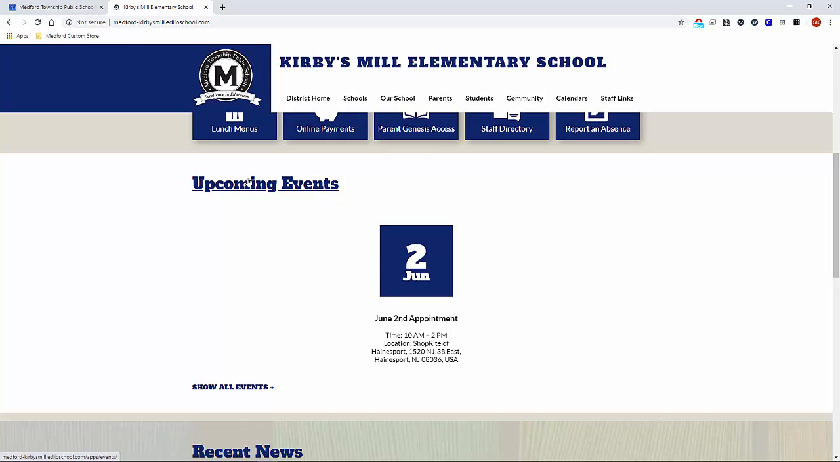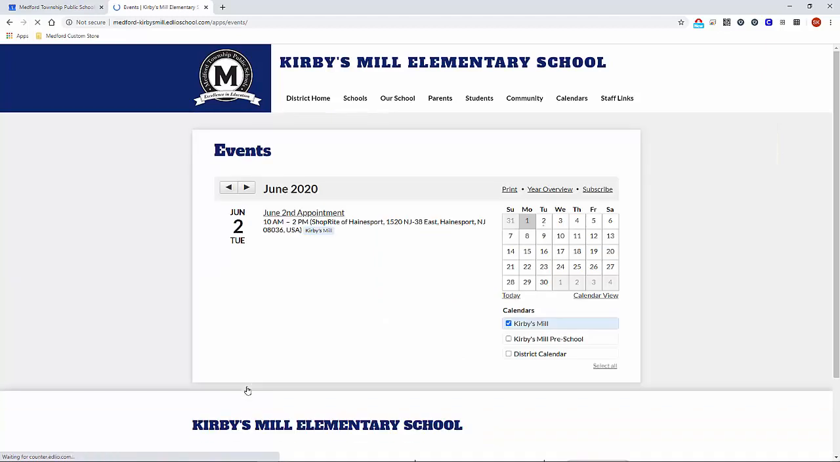Now your school site has the ability to show up to 10 appointments on the main page. After it gets to about 4 or 5, there'll be a little scroll button where people can click to scroll over to the other appointments. But what they can also do is click on Show All Events. When they click on Show All Events, it takes them to this page where it will list all the events for this school. Another way to get there is through the Calendars menu option. They can click on Kirby's Mill School Calendar, and it would take them to the same page.